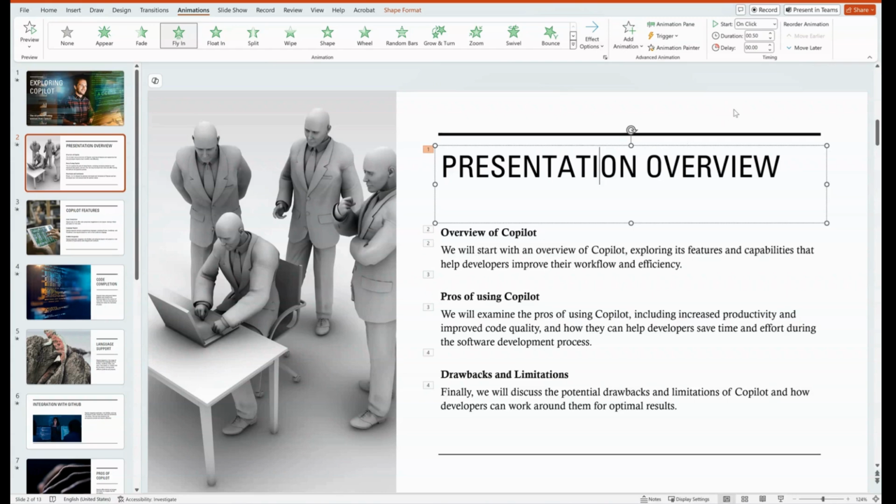All right. That is an overview of transitions between slides and animations of elements on the slide.